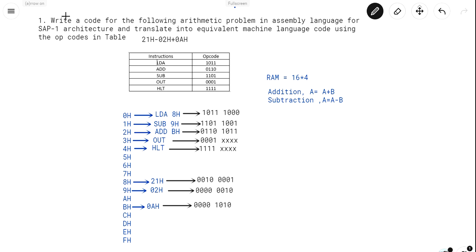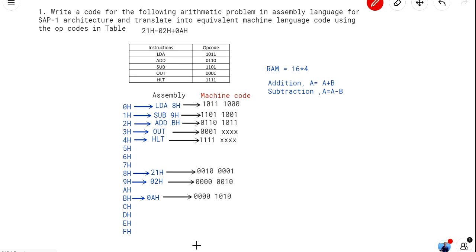This has been a problem for different students: write a code for the arithmetic operation. So this is your assembly code, and this is your machine code or opcode. So that's it about this programming of arithmetic operation. Write it into assembly and machine code.